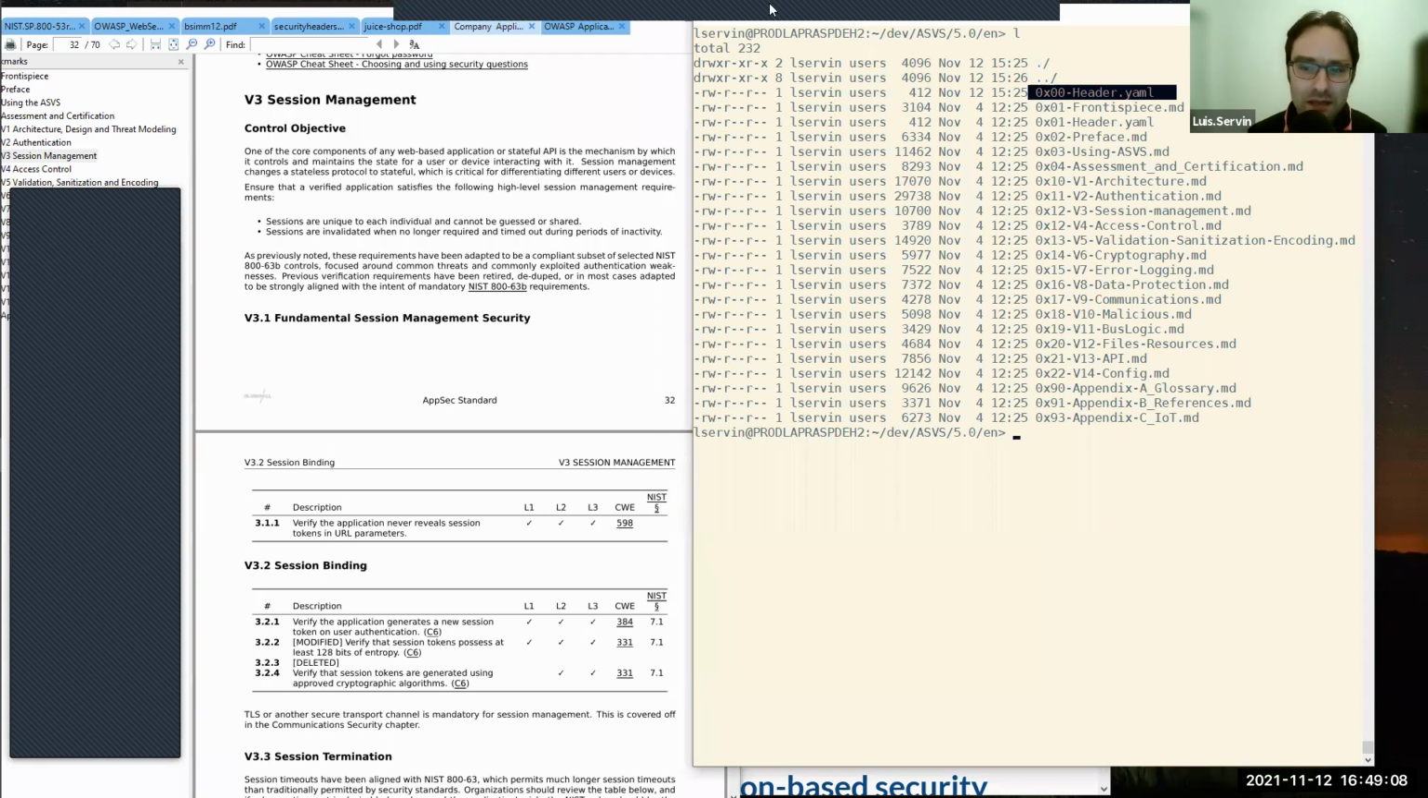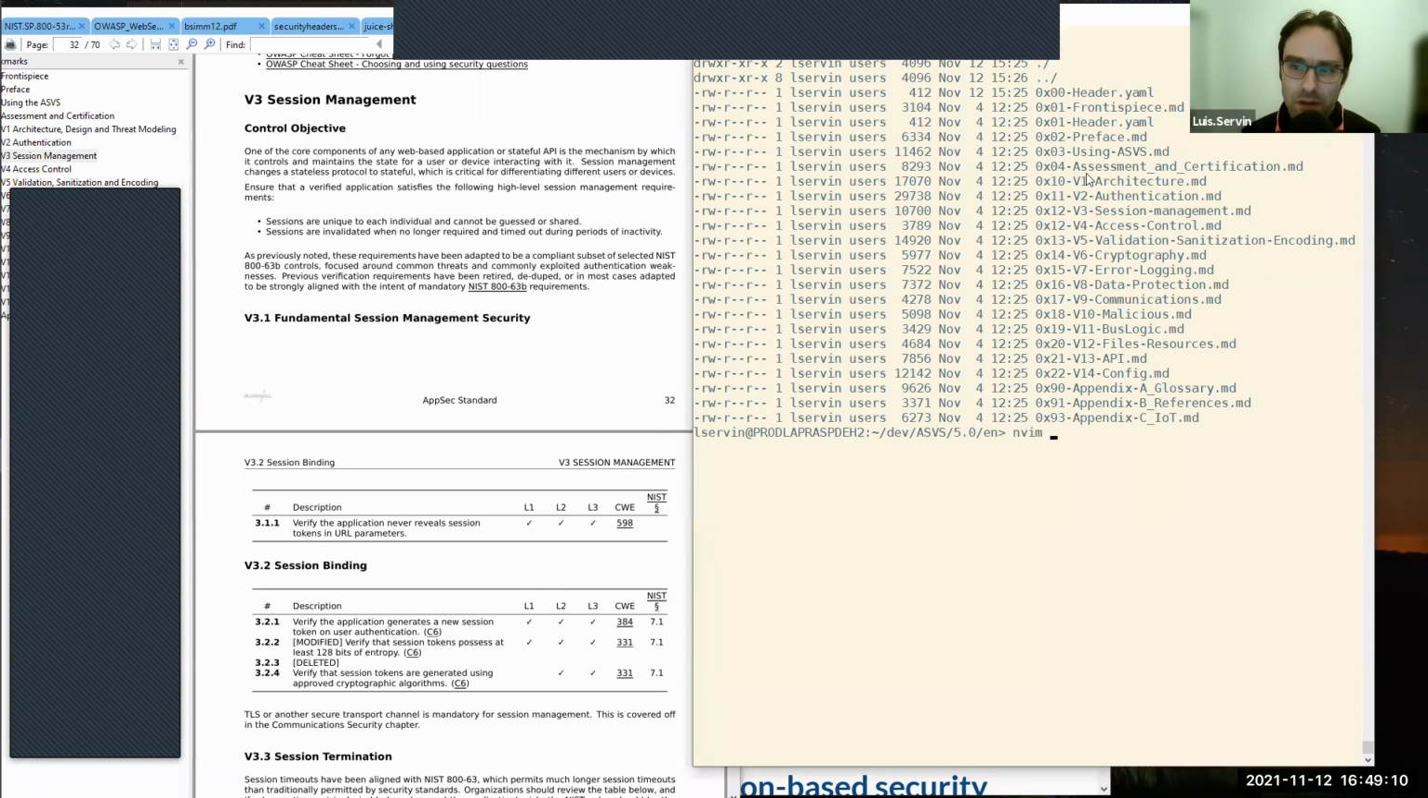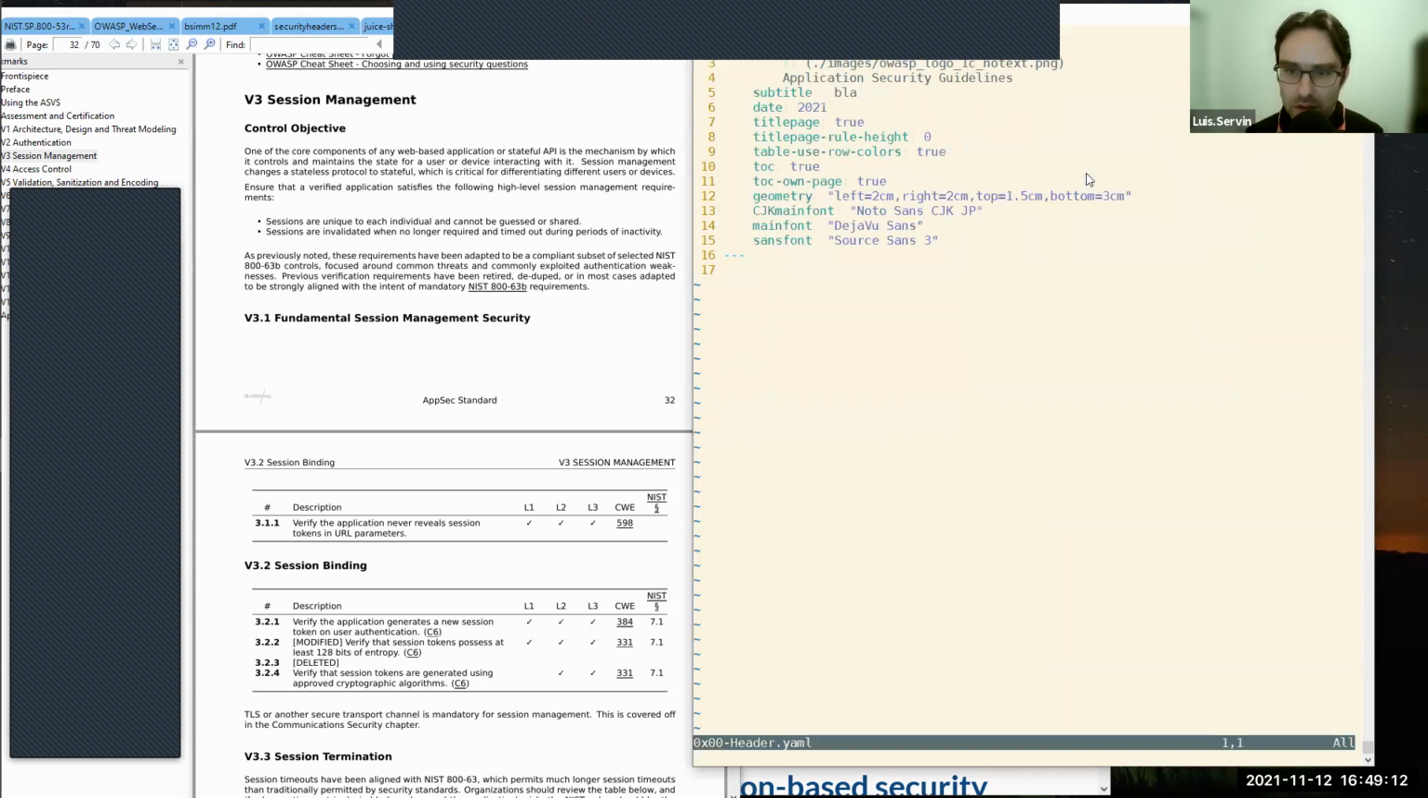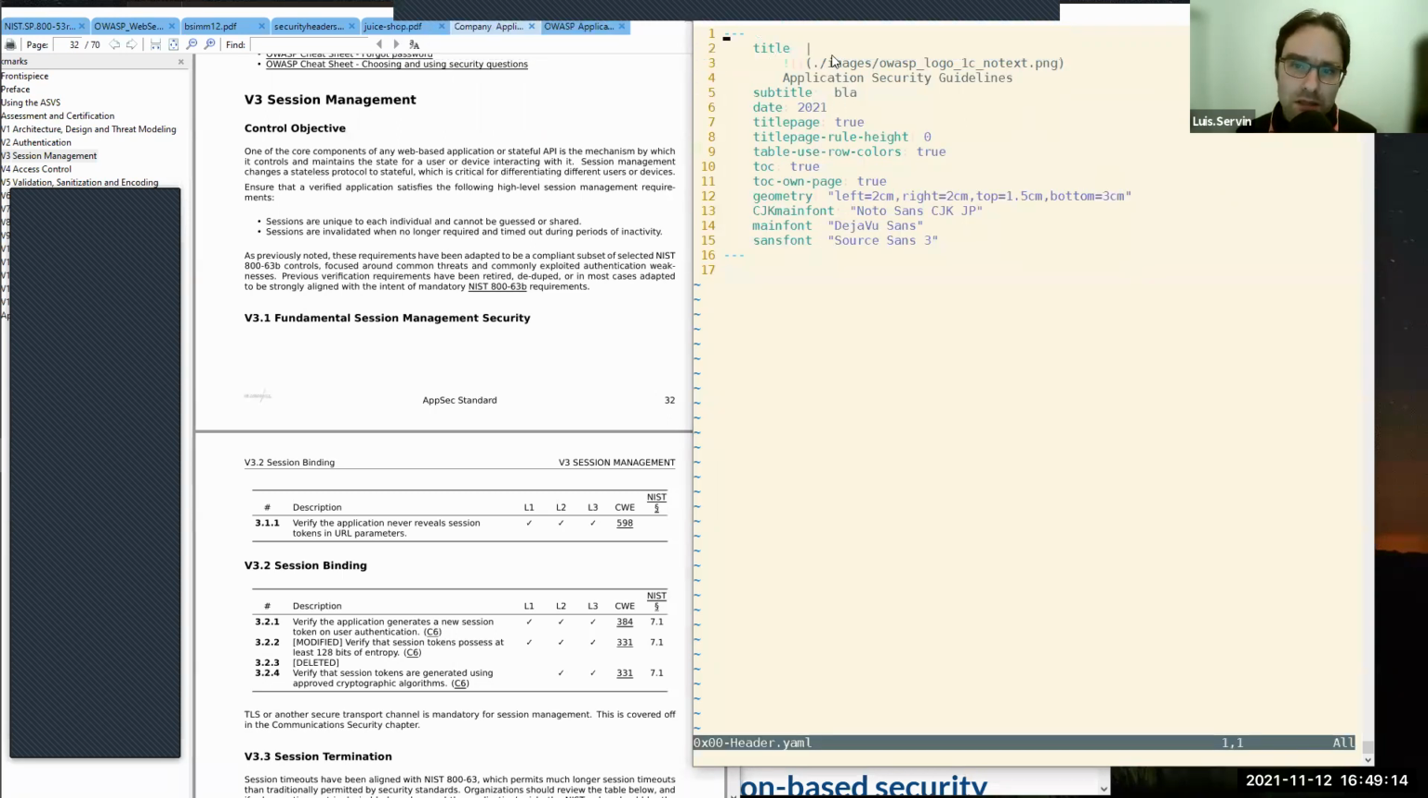So Pandoc needs that. I'll just show it very briefly. nvim 0x00 header. And here you can see that I can change the title of the PDF, Application Security Guidelines. I can call it whatever I want, right? And if you are very fancy, like the company I used to work for was, you have your own corporate fonts. So you can incorporate those into the build environment.